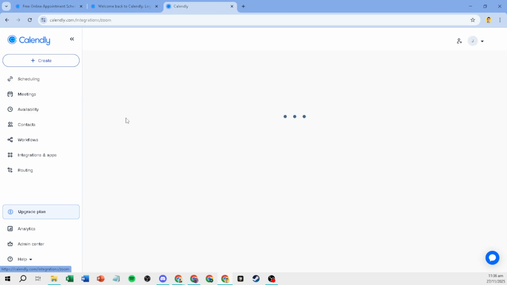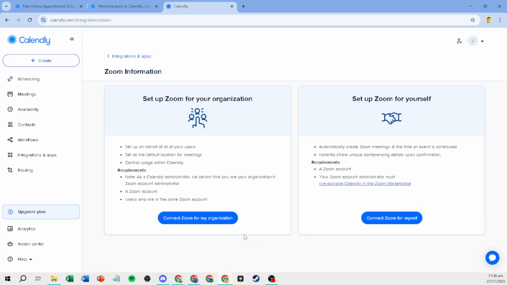Choose to connect for your organization if you manage a team and want the integration available at an account level, typically requiring admin permissions. Otherwise, pick Connect for Myself to link only your personal Zoom account.